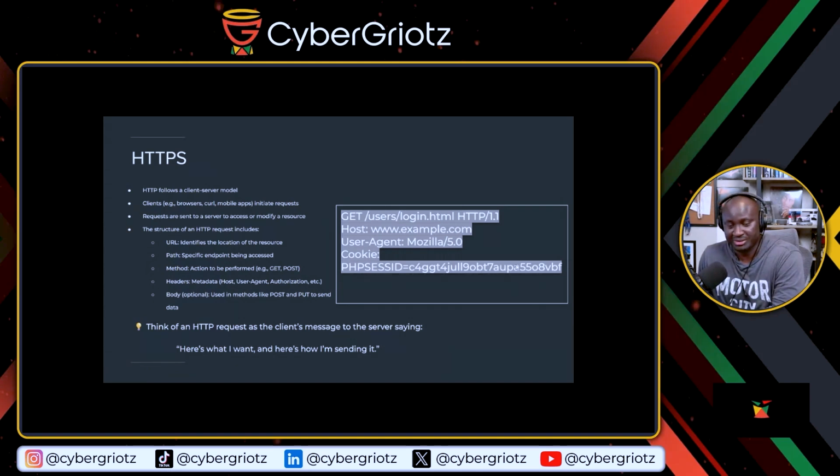These got introduced because HTTP was like you send a request, you send a response, that's it. It's done with what it needs to do. But we obviously needed a way to say, if I'm logged into my account, I don't want to keep logging in and out every time just to do the same action or even navigate to the next page. So this was created to solve that problem of being able to maintain sessions. And as you can see, my light bulb here says, think of an HTTP request as a client's message saying, hey, this is what I want to do, and here's how I'm sending it.